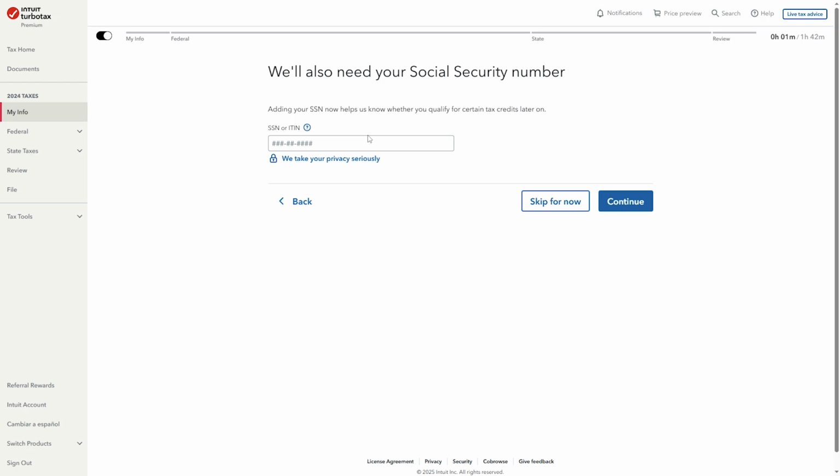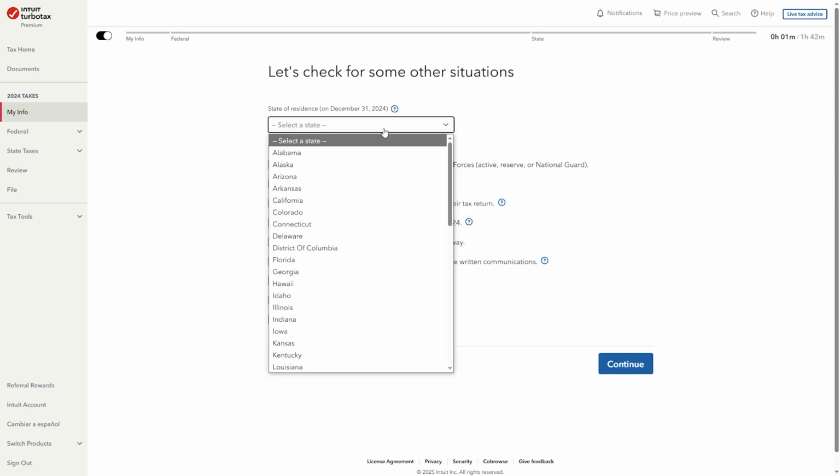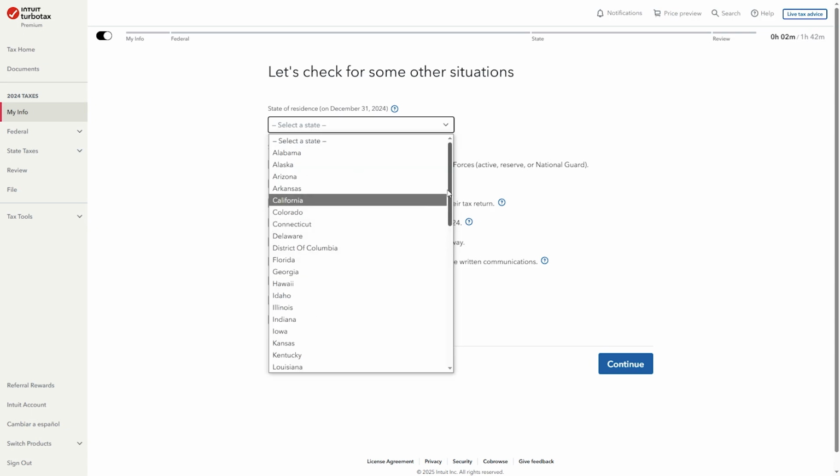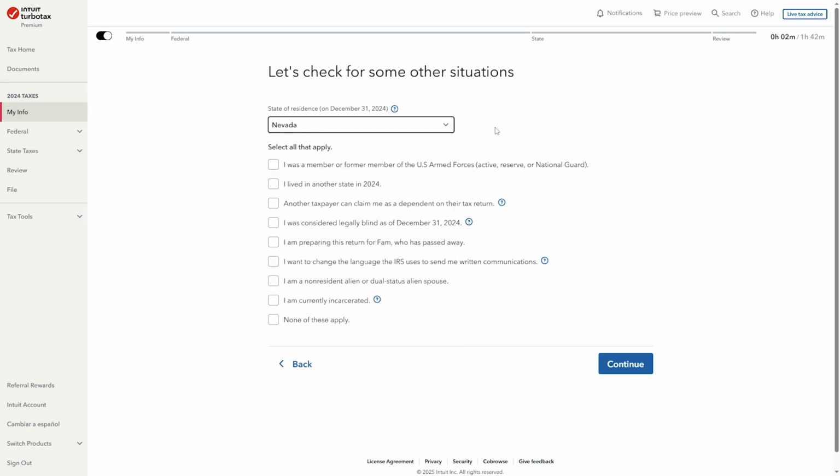And now here you will have to provide your SSN or Social Security number. So make sure that this one is accurate. Here in my case, I'll just click on skip for now or click on continue. But you need to know that you will have to fill in this information later. Now here you should choose the state of residency. So here I live in Nevada, I'm going to choose it.